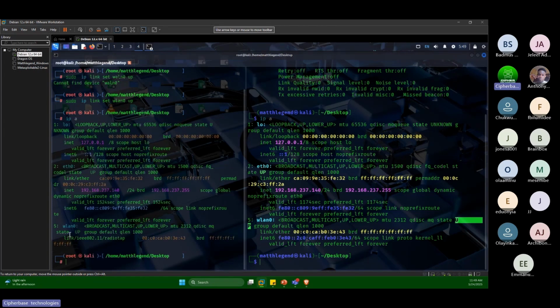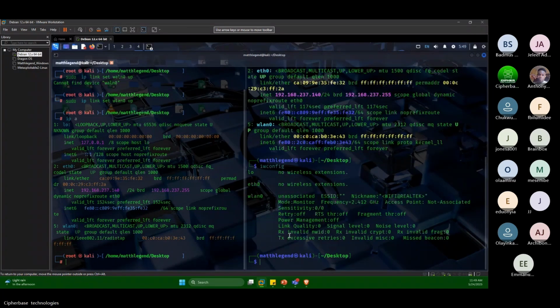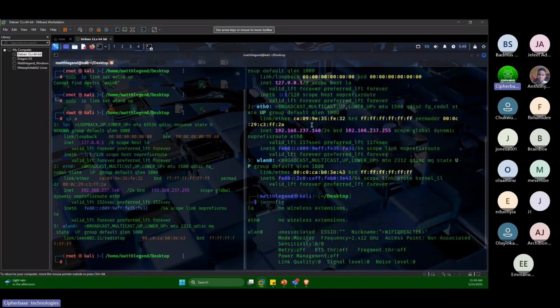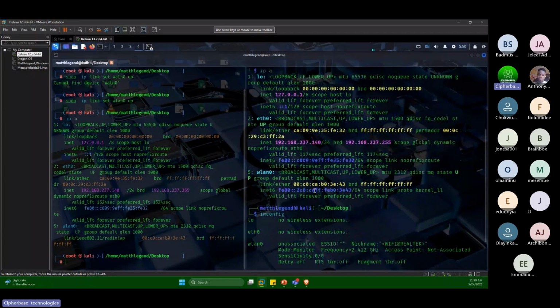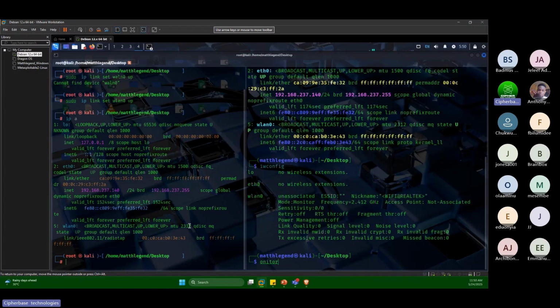This is your interface. Then to check the mode that your network adapter is changed to, all you need to do is iwconfig. As you can see here, it's already in monitor mode. Before we started, it was in managed mode, but now we changed it to monitor mode. So that's how to change from one mode to another mode.